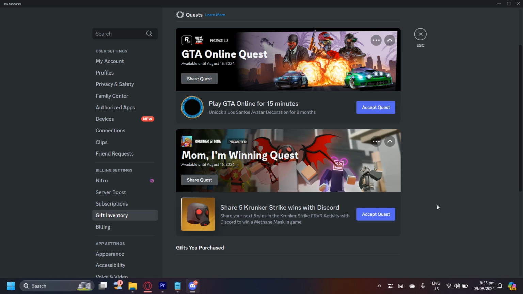There was actually a Valorant quest not too long ago, but it's already expired because it only lasts up to August 8th. And these quests also have an expiration date, which is August 15th for GTA and August 16th for Counter-Strike. And yeah, all you have to do is just do what it says here and then do what it says here. Tap on accept quest and you're good to go. You can go ahead and use these banner icons for 2 months. And yeah, that's pretty much it.